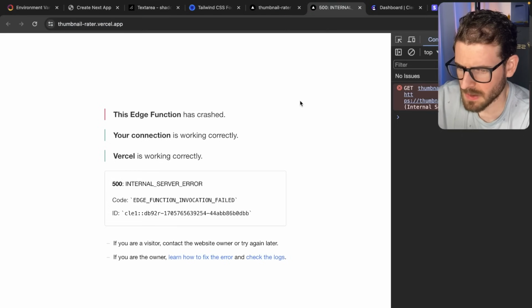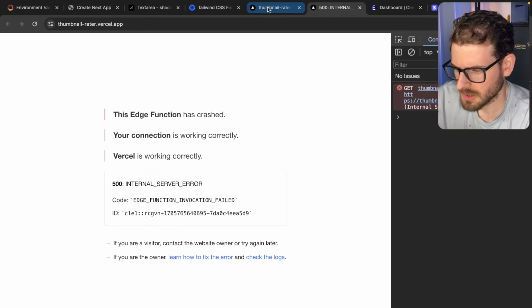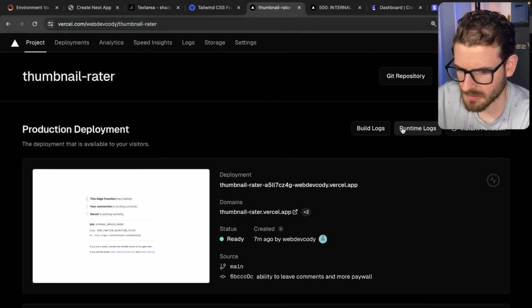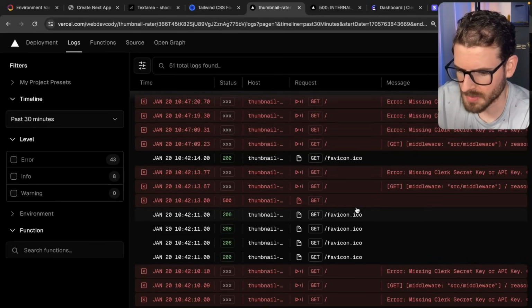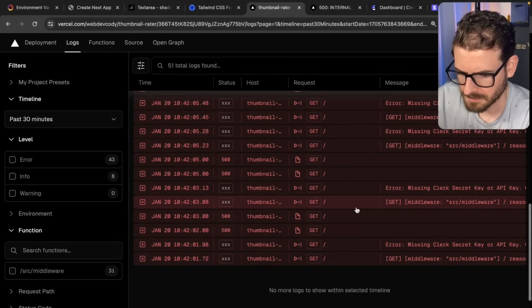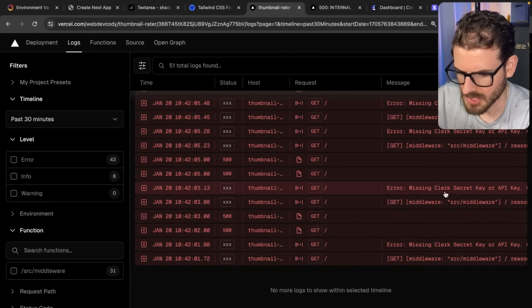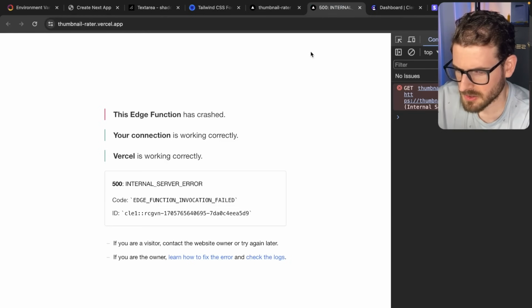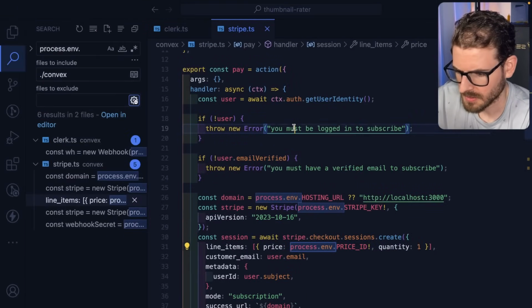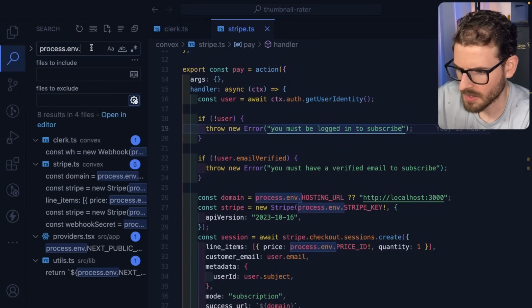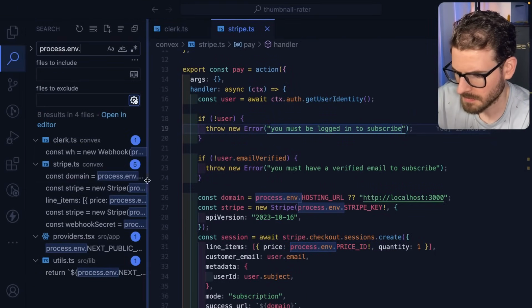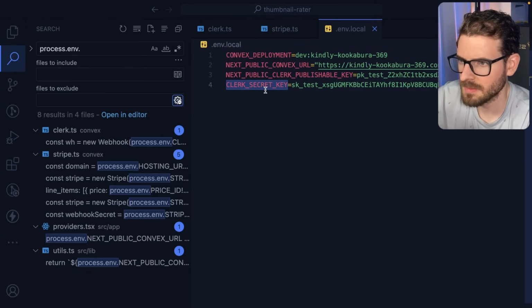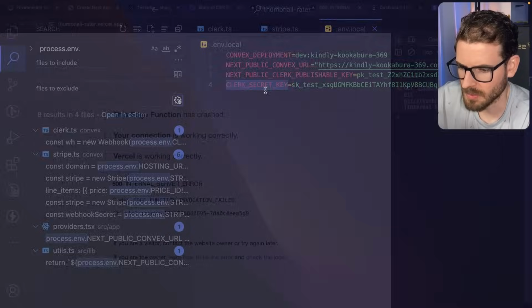But I think at this point, if I were to refresh this page, still not working. Let's go and look at the runtime logs. Probably something going on here. Missing Clerk secret key or API key. So I think I need to go back and find out where we're using that Clerk key. So I think Clerk secret key is something we did not set up. So we should probably set that up somewhere.